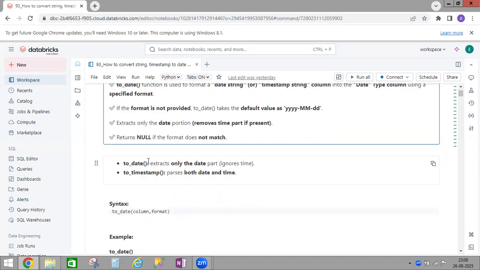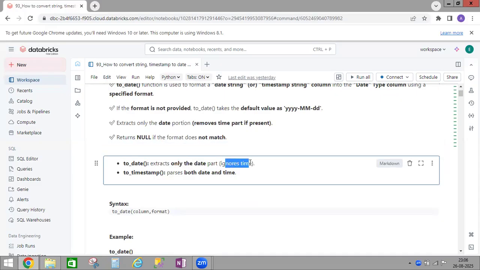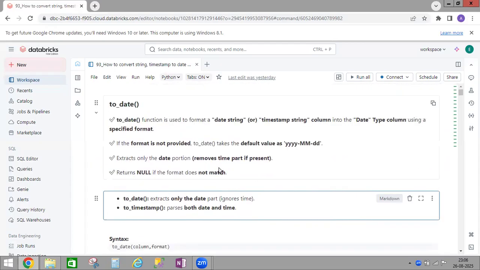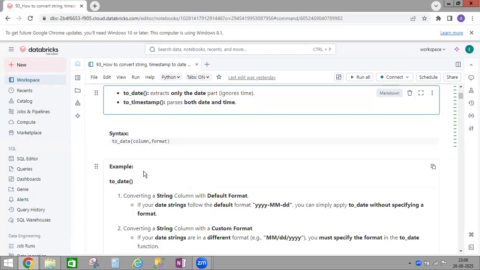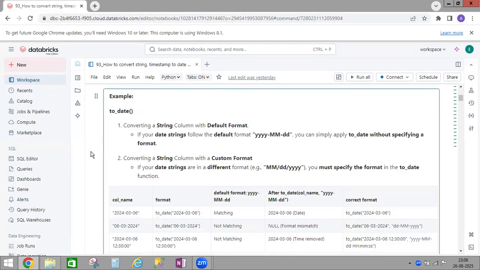Next, to_date extracts only the date part and ignores time, and to_timestamp parses both date and time. This is the main difference between the to_date and to_timestamp functions. to_date extracts only the date portion. If you have a timestamp value, it will extract only the date, whereas to_timestamp gives you both date and time. Now we'll see some examples.